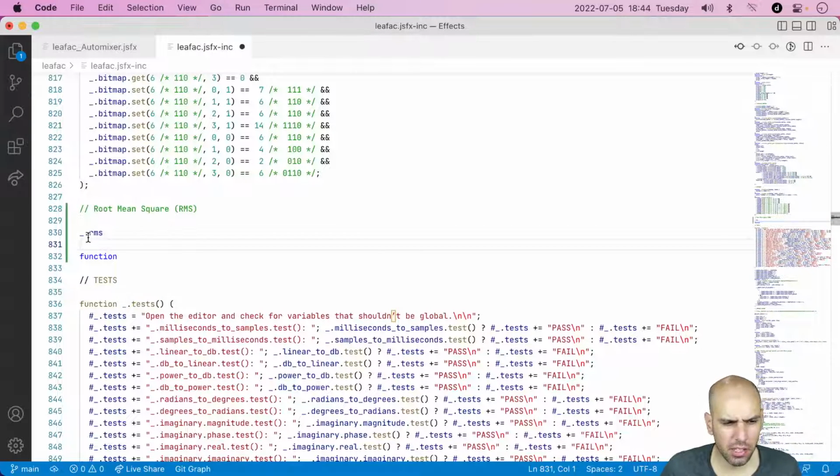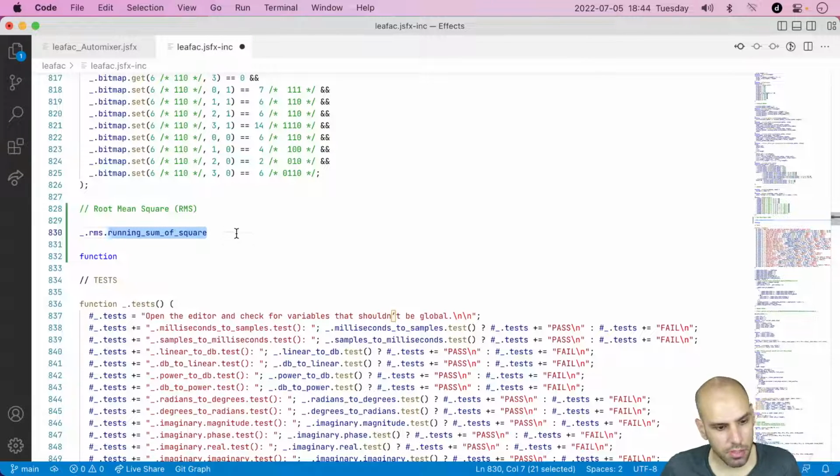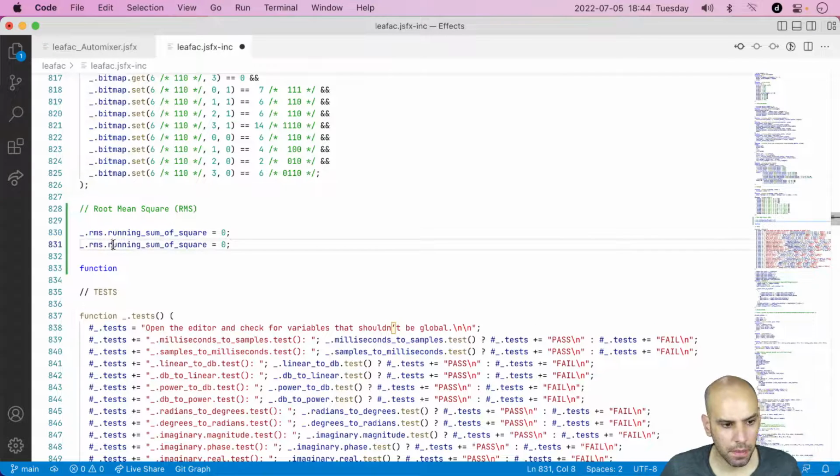Typically I don't like to abbreviate things, but RMS is almost more popular than root mean square. So I think I will keep RMS in the name. So I will have the running sum of squares. See how I like descriptive names? That will be position 0 in my data structure. I'll also have, oh, it's squares plural. I will also have the squares, and that will be in position 1 of my data structure.